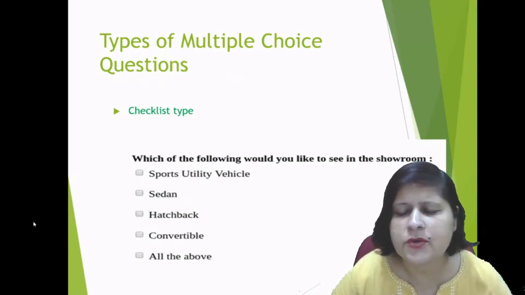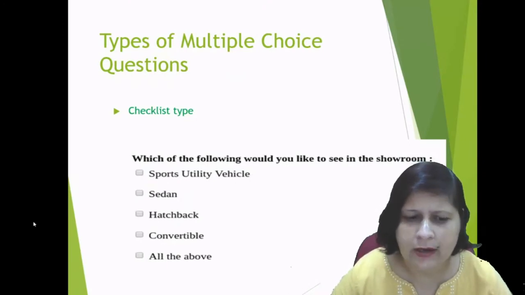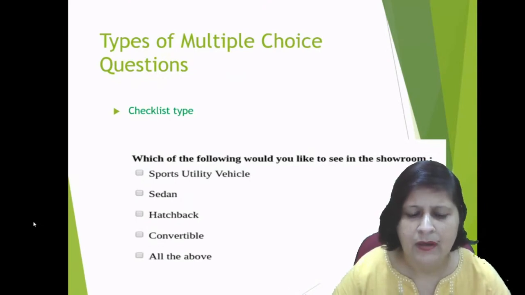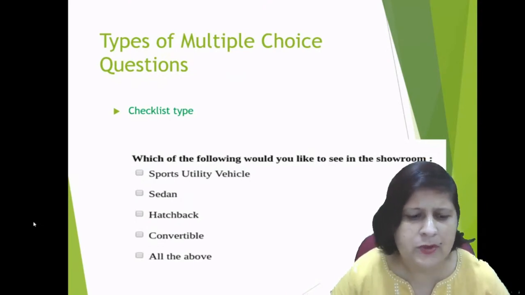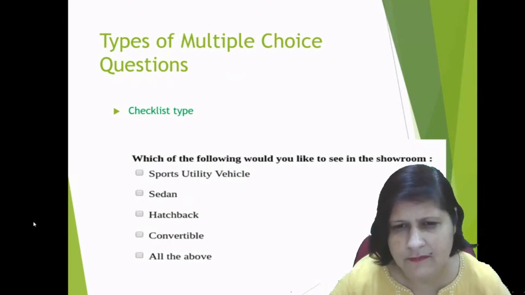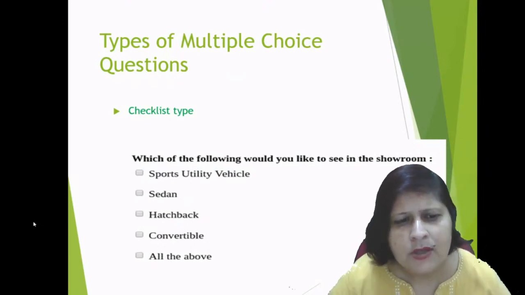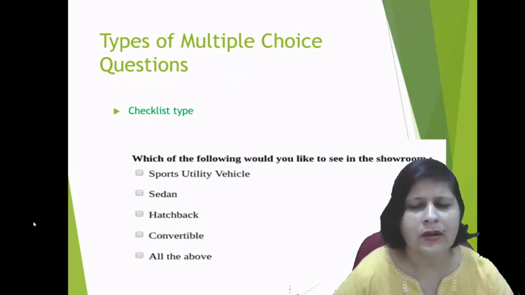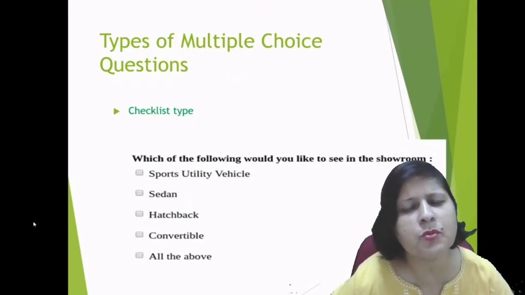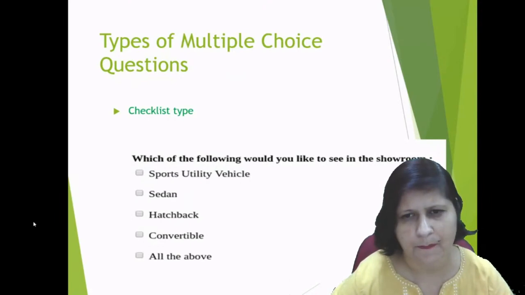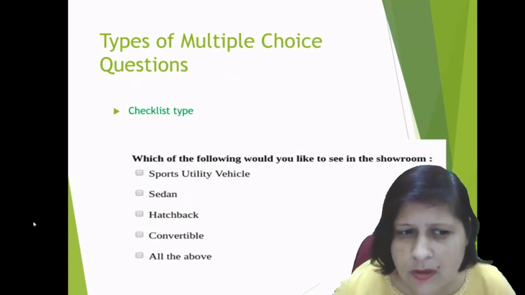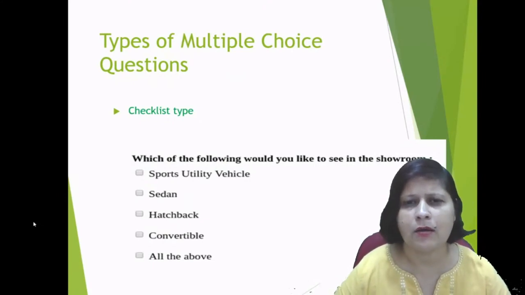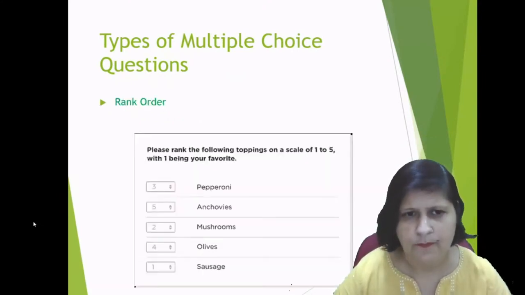Which of the following would you like to see in the showroom? Sports utility vehicle, sedan, hatchback, convertible, all of the above. Suppose I want to see the sedan and the hatchback. I can choose two. So the checklist type is used when you want a respondent to choose more than one option. Then multiple choice question depends on the researcher, what type of questions and what type of scales he wants to apply.